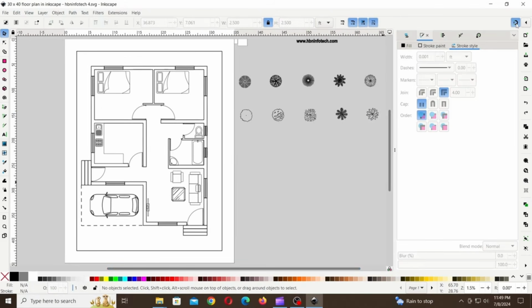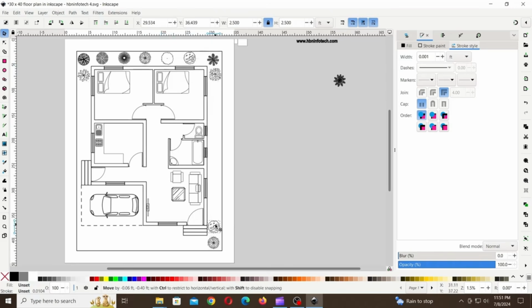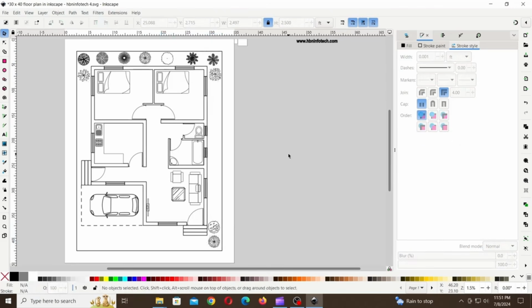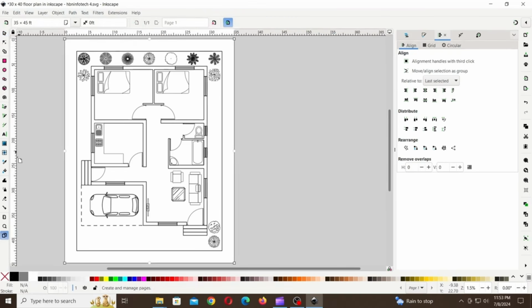Turning off object snap helps free movement and placement of plant trees. Now you can delete unwanted objects and delete the extra pages that were created during the PDF file import.